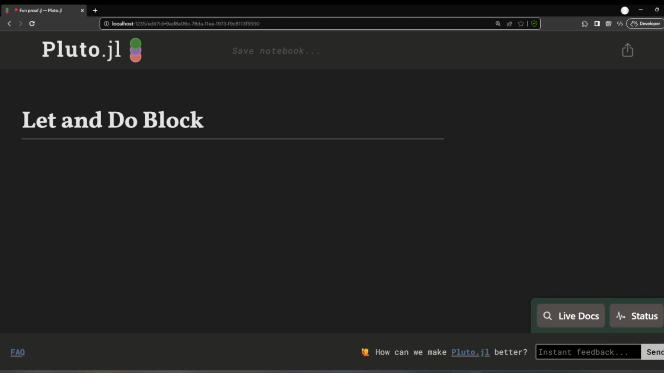So today we are going to learn about blocks, namely two types of blocks, which are let and do blocks. So what is the use of this let and do block? This is very helpful in cases where we want to introduce temporary variables and create variable assignments within that scope.